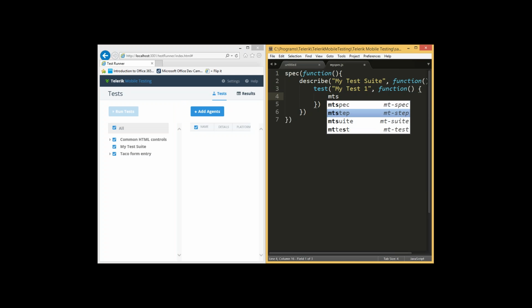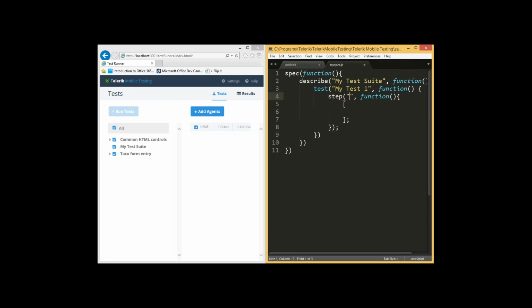So I have to come in here and then create a test step, and I will say my test one step one. I know this is not meaningful, but just to prove a point, this is how this is all working. So this is how you will start creating a step. It's still not coming up because there are other things that we need to do.